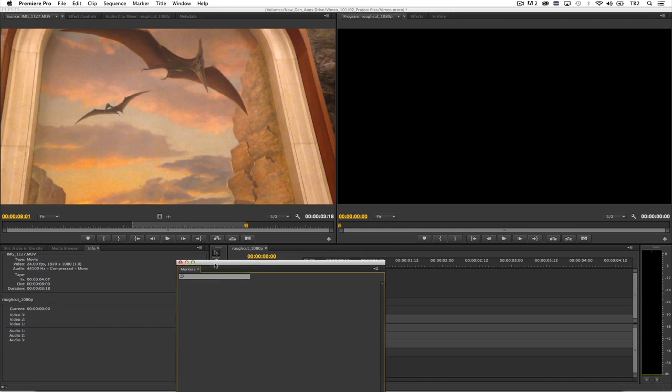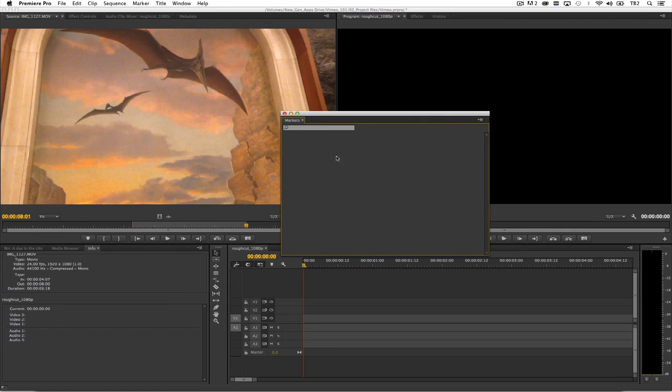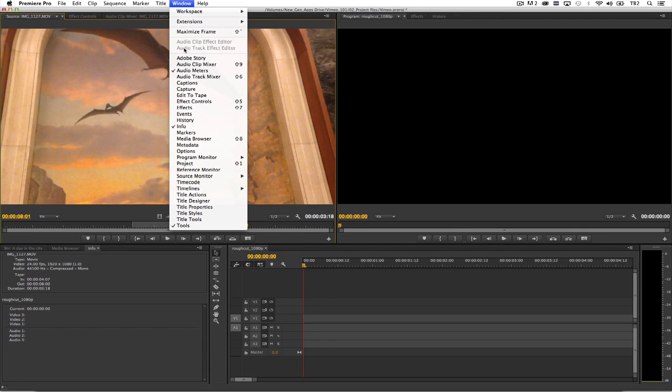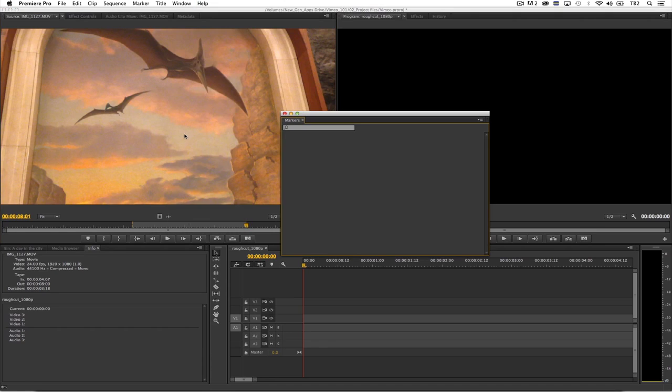If you did happen to have a floating panel and you hit the little X to close it out and you don't see it anymore, you can always go under Window and look for any part of your interface, like markers. And if there's a check, that means that it's present already. Otherwise, you can just click on it. It'll pop back up to where you found it last time. So this one happened to be a floating panel, so it popped back up as a floating panel.